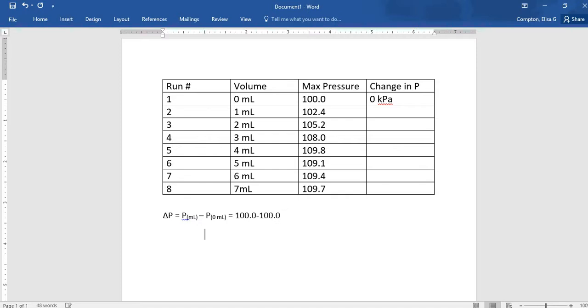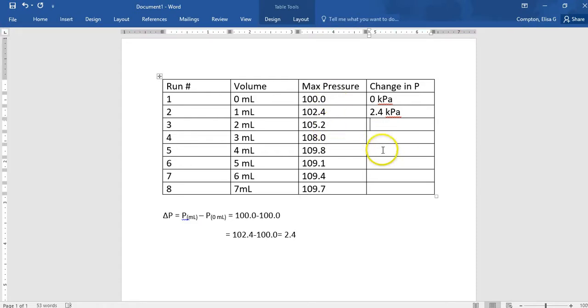For the next one, I'm going to take the same formula, but now I'm going to take the number from run number 2. That's 102.4, and I'll subtract the 100.0 of my baseline. That's going to be equal to 2.4. So this will be 2.4 kilopascals. The next one then would be 105.2 minus 100, so that would be 5.2.